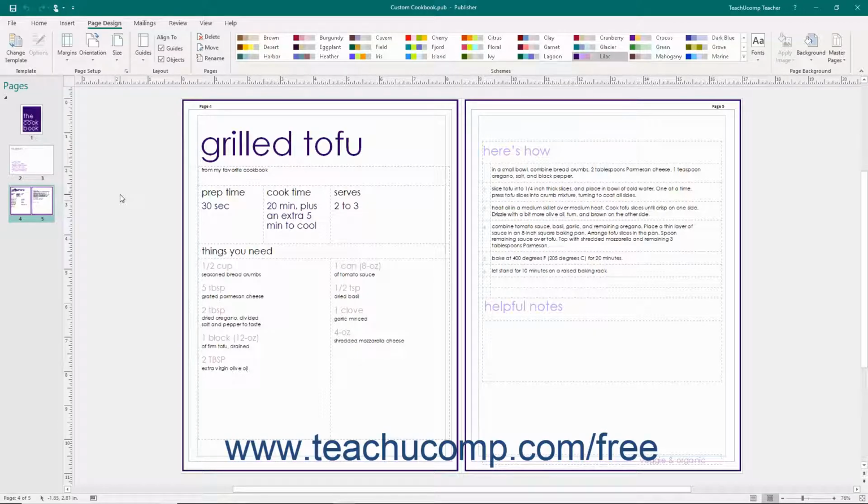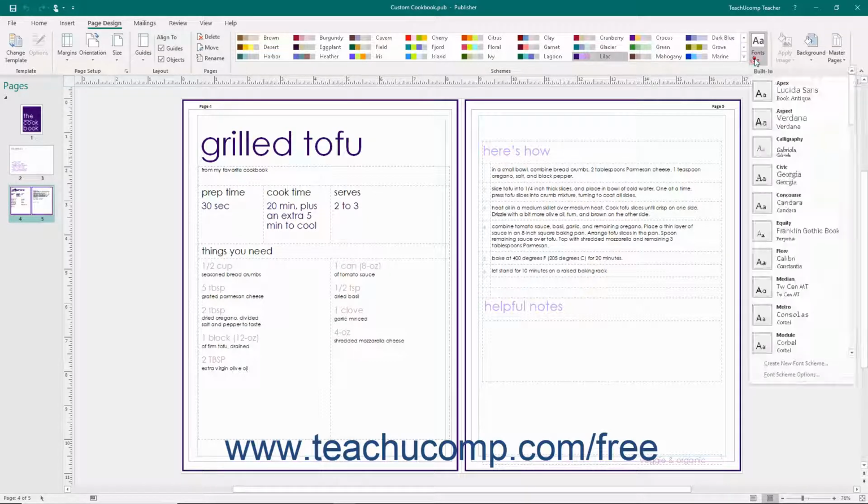www.teachucomp.com/free. Publisher allows you to create a custom font scheme to use within your publication. To create your own custom font scheme, click the Fonts drop-down button in the Schemes button group on the Page Design tab of the ribbon.